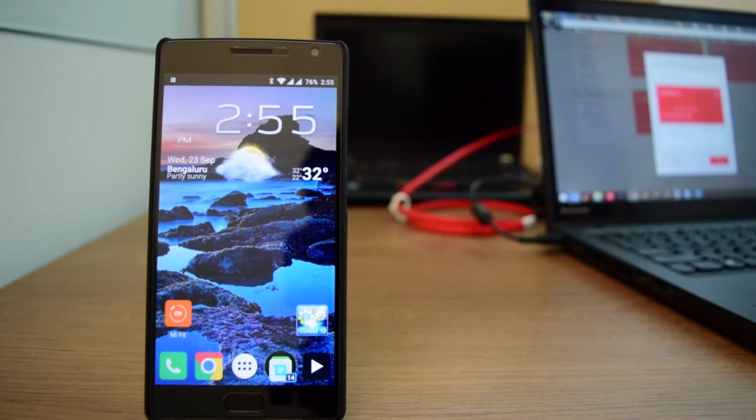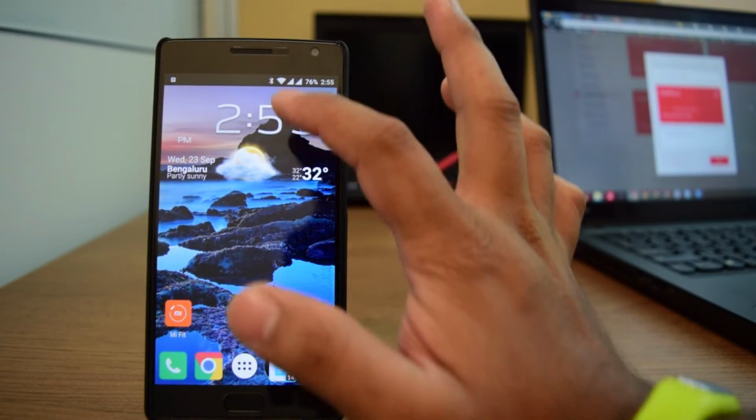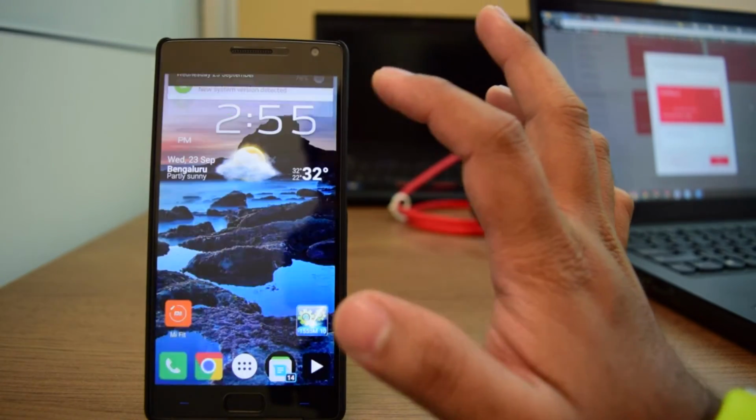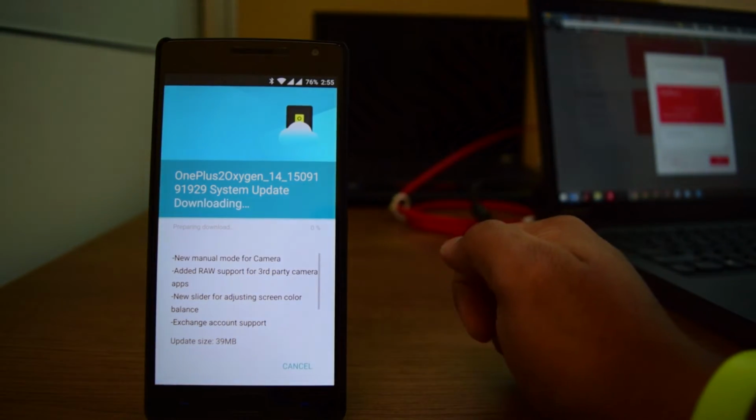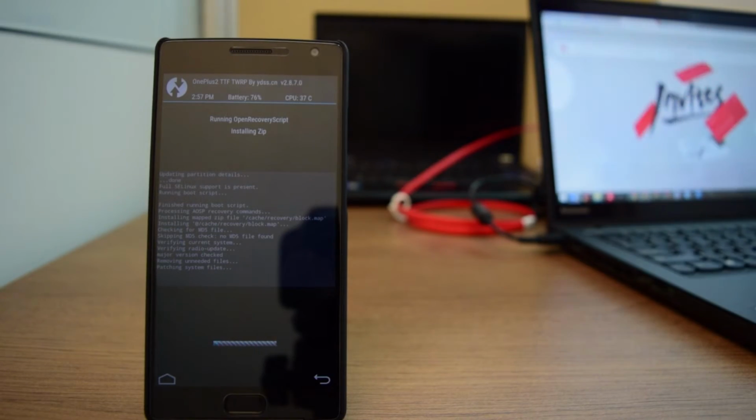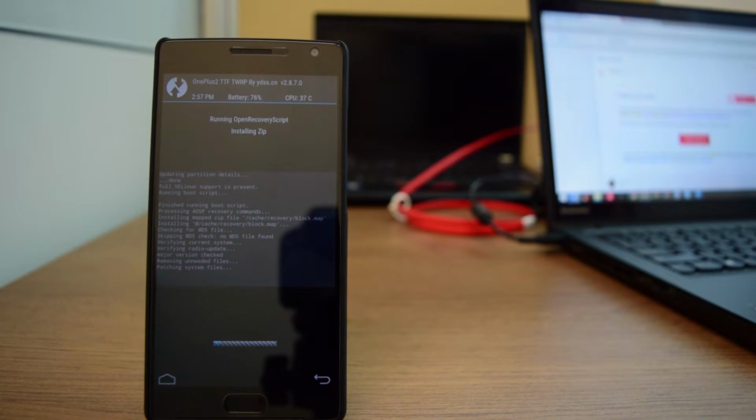Once you are done, restart and connect to Wi-Fi or through data. You will now see that updates are available. Download and install that normally, and once you click install, it will go into the TWRP and it will take some time, so hold on till it updates.